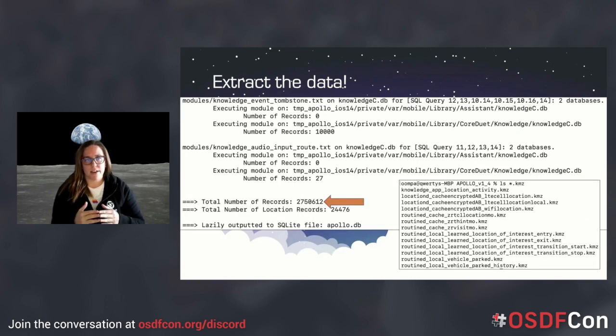So at the end of that extraction, it's going to run through all these different modules. It's going to show you how many records are in each one. It's going to give you the total amount of those records, how many location records there are, and it's going to output it to, in this case, a SQLite database. If you chose CSV, it would be a tab delimited CSV. And if you did the -K, it's going to show those location records, and it's also going to output those KMZ files to the current working directory.